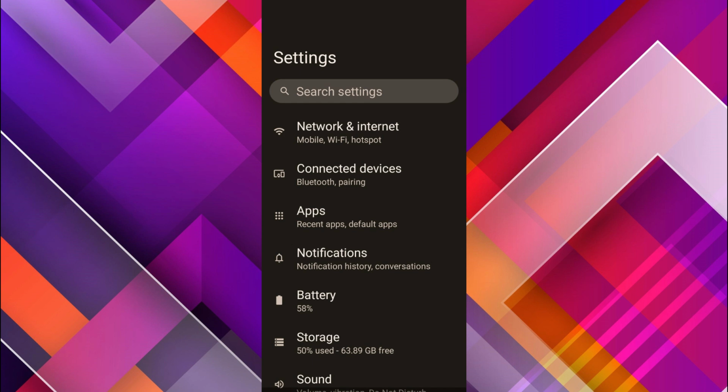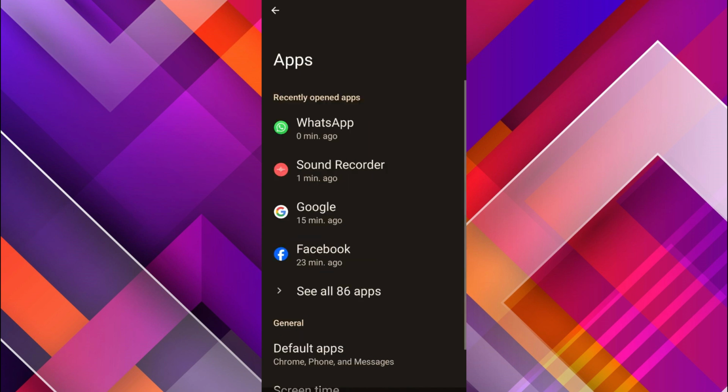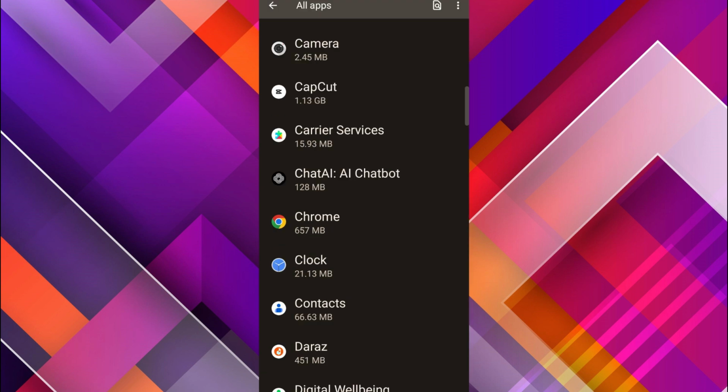To do that, first of all go into your settings. Once over here you'll see an option for apps. Click on it. Once under apps, make sure to tap on see all apps. Now here you'll see all of these different apps that you have downloaded on your phone. Now individually clearing all of these files will take a long time. So what's best for you is to clear the cache files of the apps that you use daily. So that includes Chrome, WhatsApp, Instagram, etc.